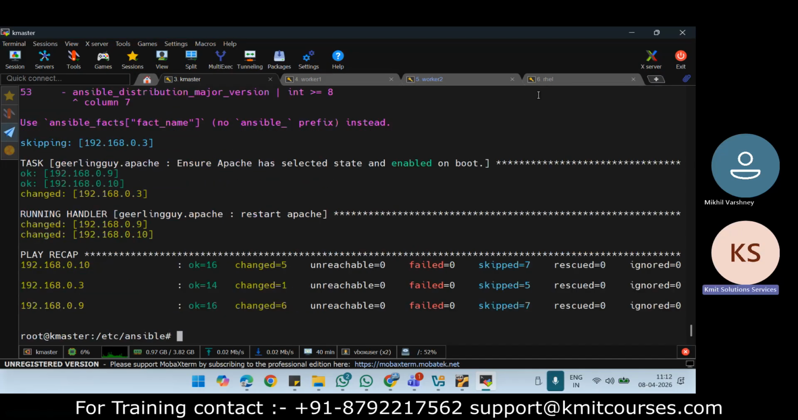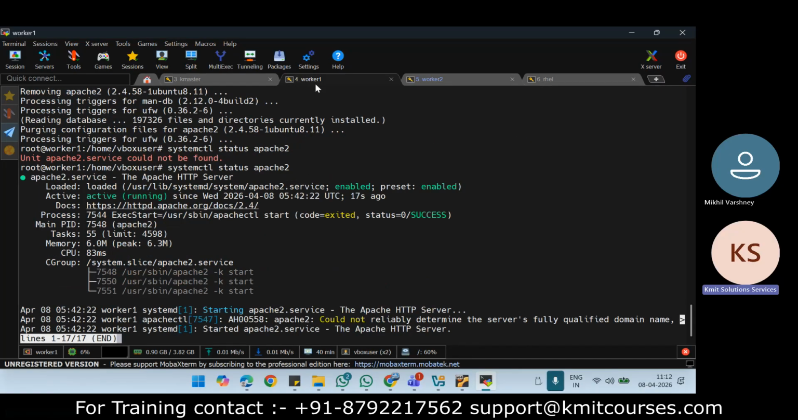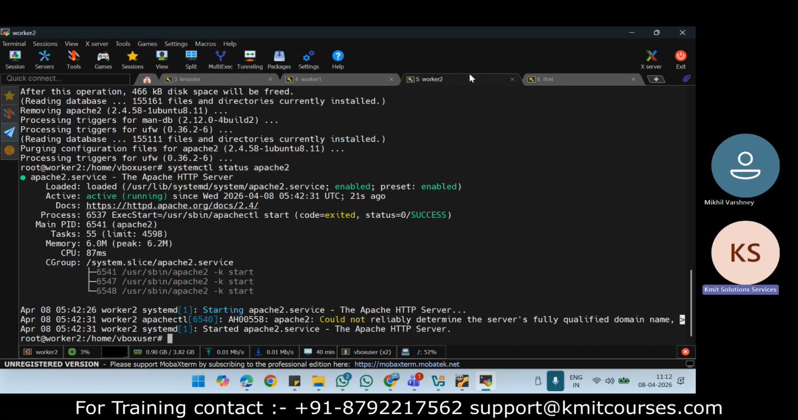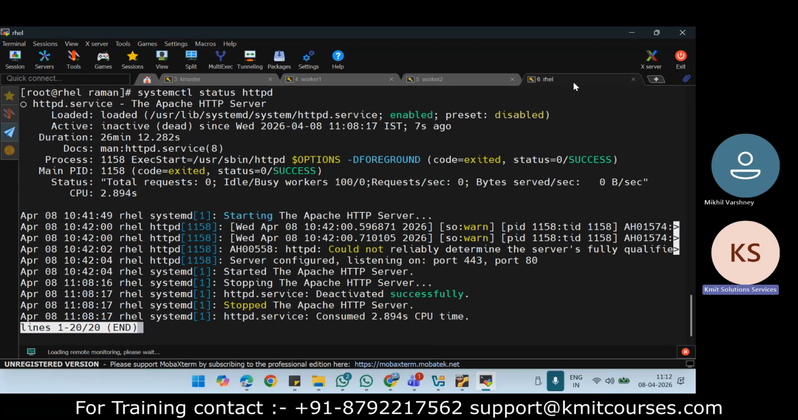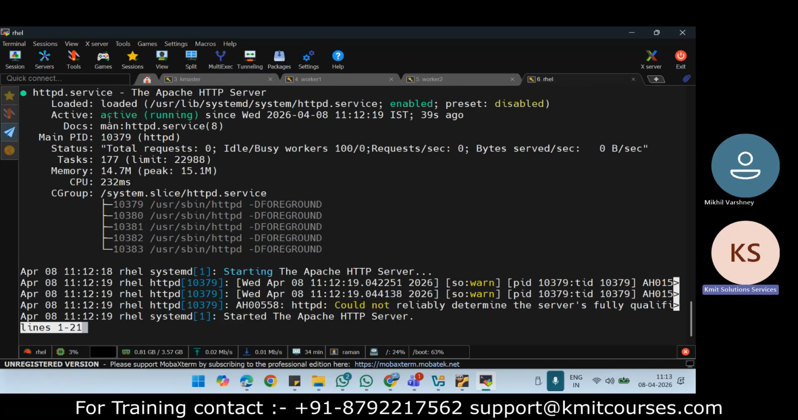Okay, so this is executed. So the result of this is that if I go here now and run this, see, Apache is installed. Same thing is on this system. If I say systemctl status apache2, this is installed too. Now here in RHEL, it should be in the running state now. So if I say systemctl status, now you can see it is active and running.